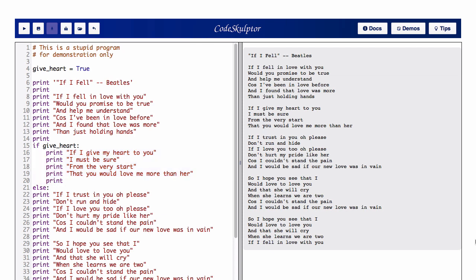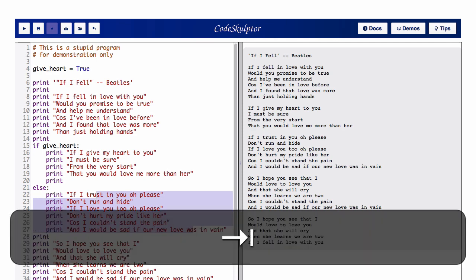That's it. Okay, let me do that again. Notice that my selection doesn't have to be perfect. Like that is fine. I just press tab and you're done.